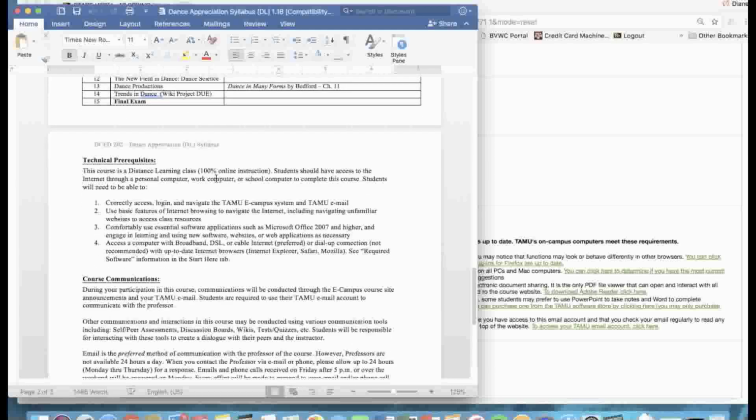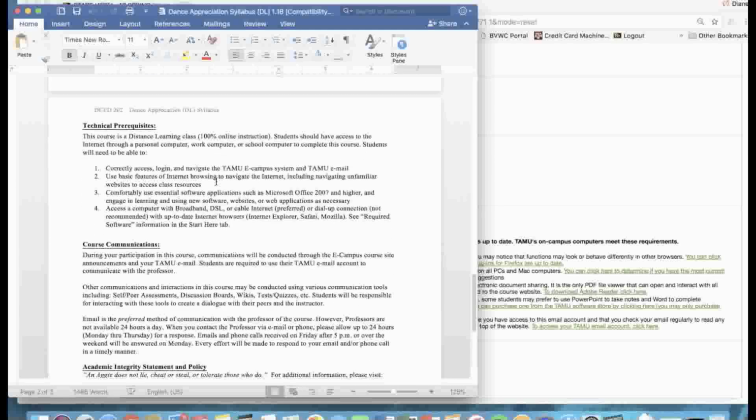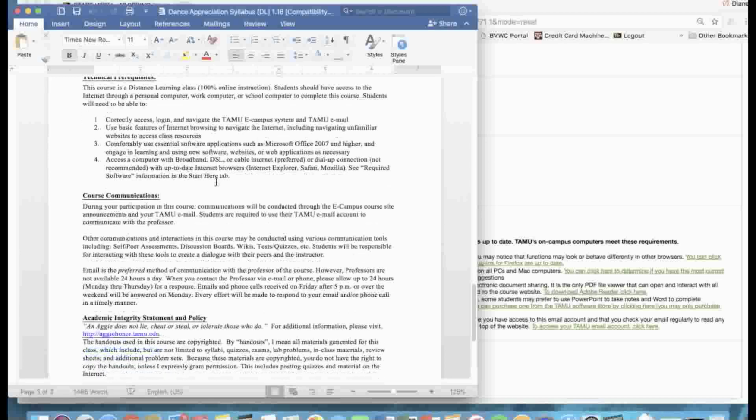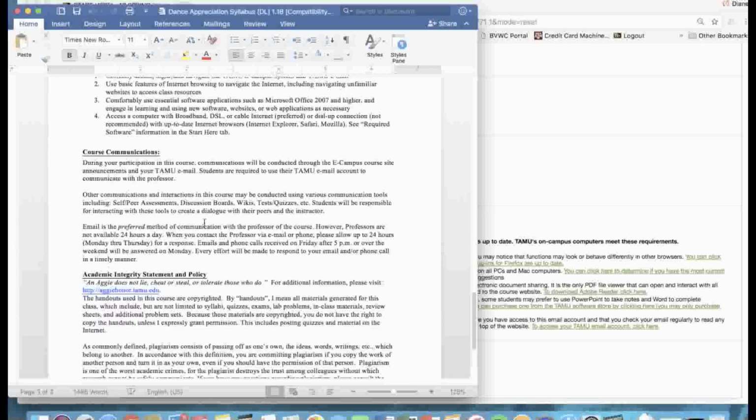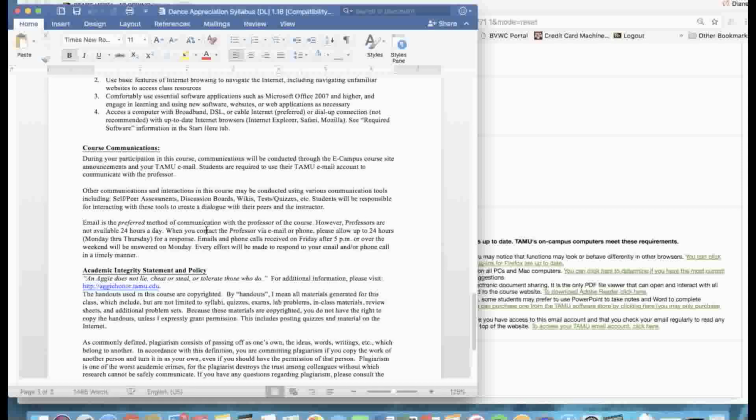Your instructor will communicate with you via your TAMU email address and through eCampus announcements, as listed here. Please check your email and the course eCampus site once daily to make sure you have not missed any important announcements. Email is the preferred method of communication with your instructor.